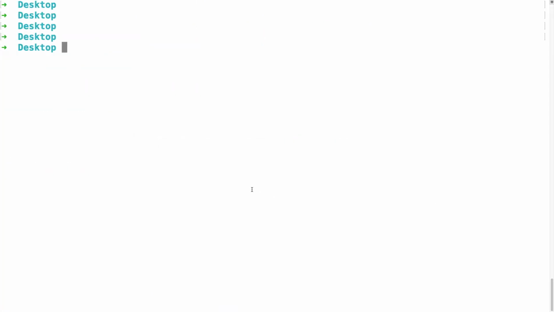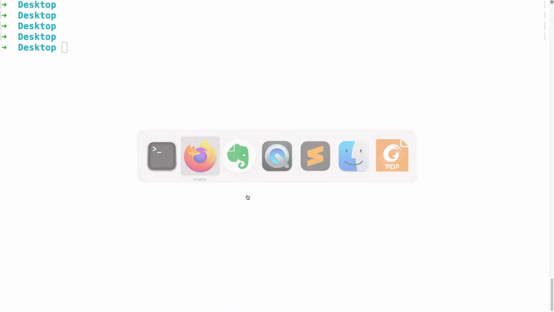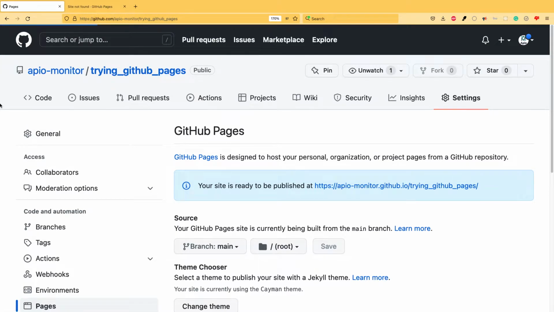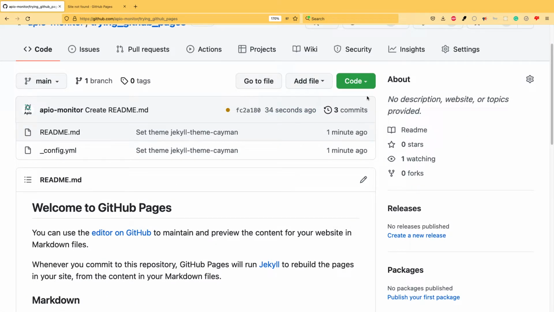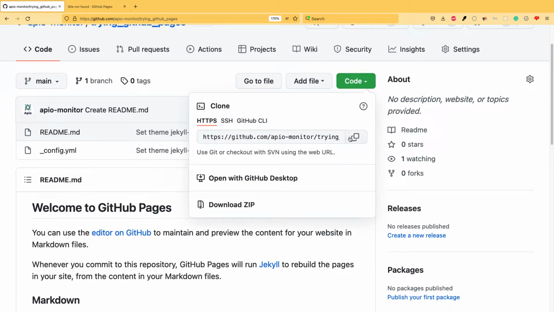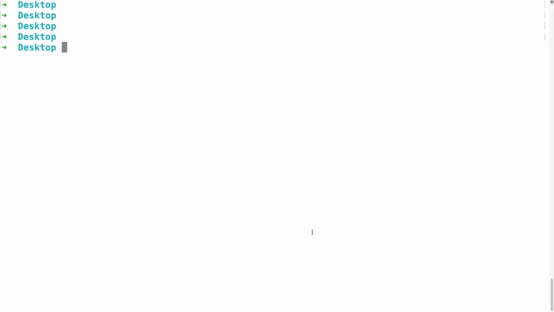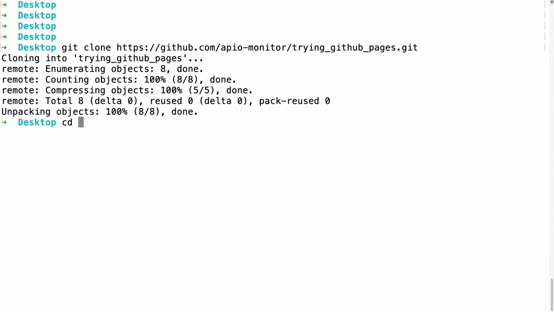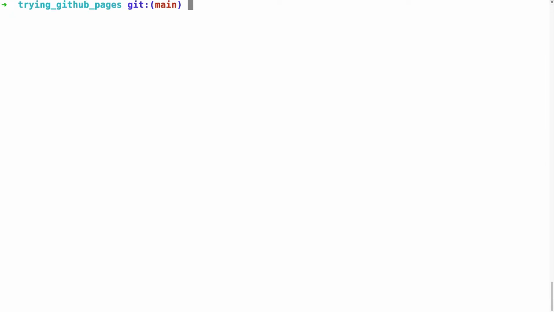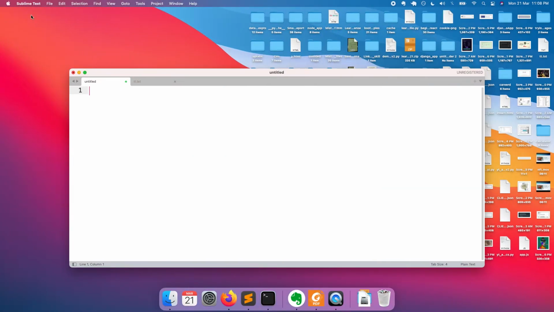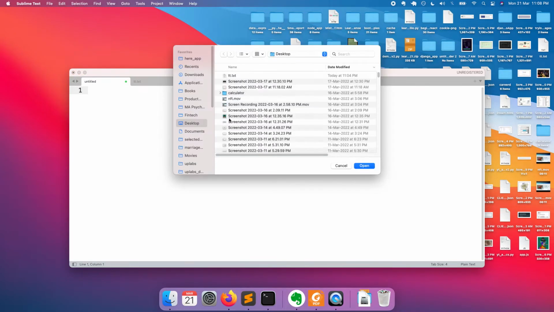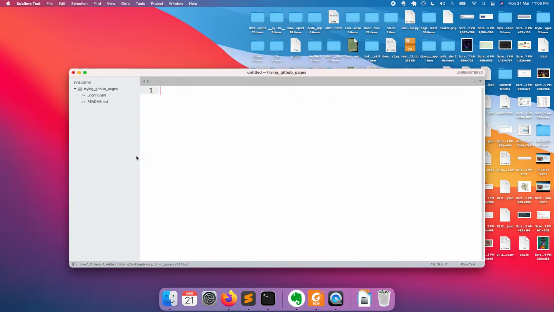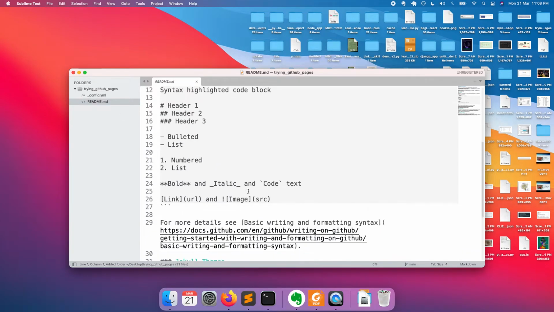Other than that, for changes in future, you can just pull this repo, because you will be working on it locally also. So you can clone this repo and do any changes if you want. You can just do any changes to this repo. I'll just open it in some editor. So basically this is your main page.